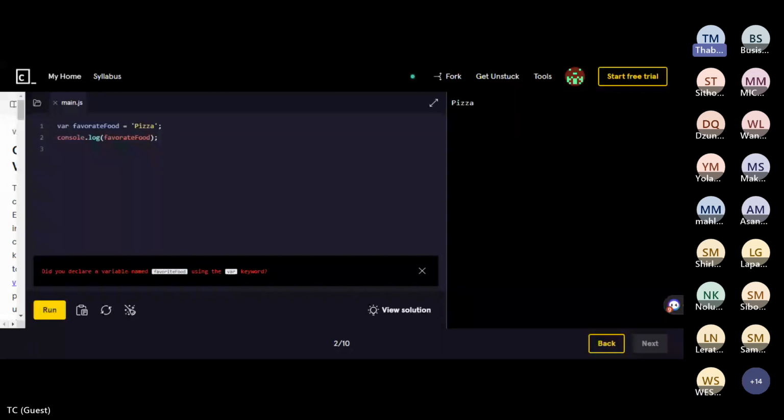So this variable here is like a container that I'm keeping on hold for me to be able to store the value that I need. And the value that I need to store inside that variable is called pizza.